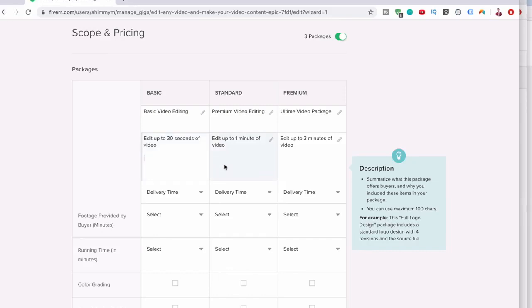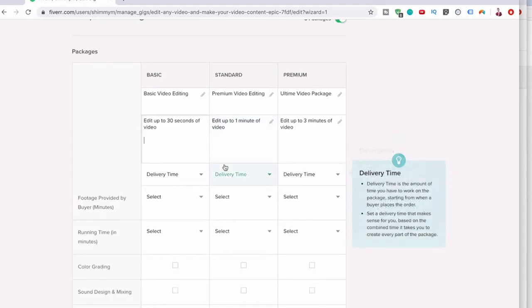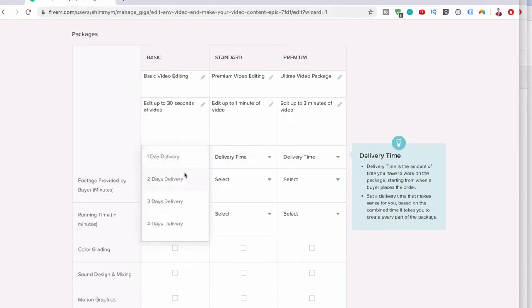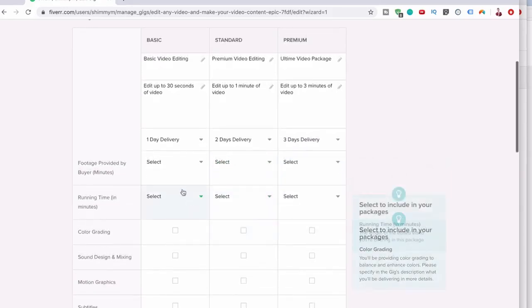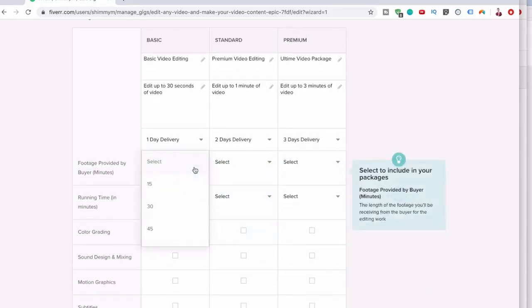Now the idea of this is we want people to actually message us before, rather than just go and buy a gig. That way we can give them a custom price, and when you give someone a custom price, you automatically have 14 days to deliver. So let's do delivery time: 1 day, 2 days, and 3 days. Footage provided by buyer, yes.